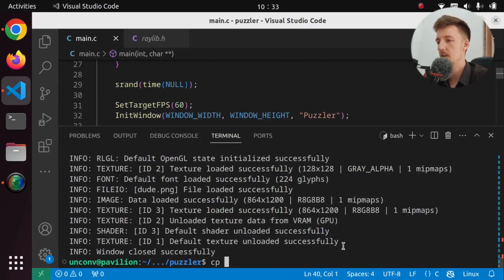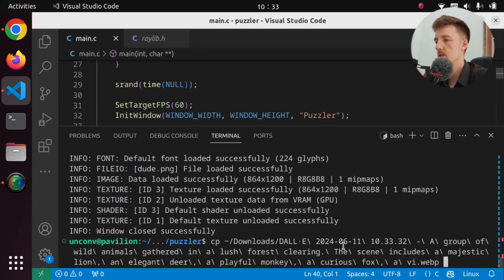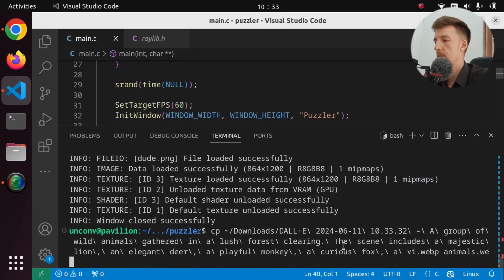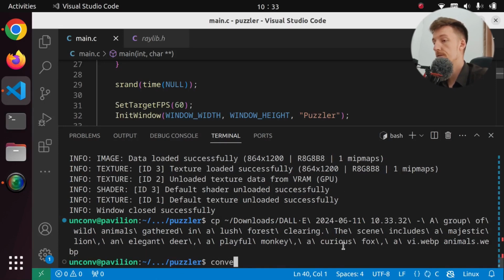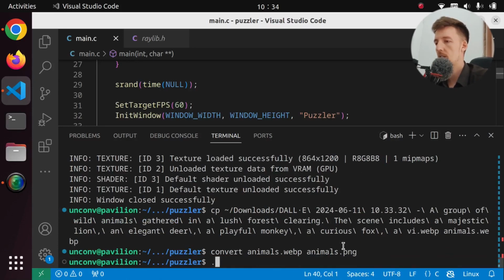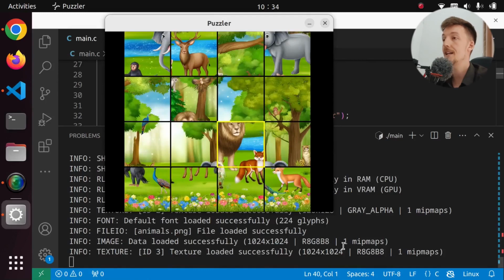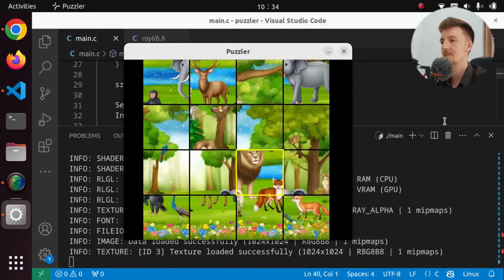Let's cp from downloads DALL-E 2024-06 and let's do animals.webp and I will convert animals.webp into animals.png. And then we can run main and we can do animals.png. And here is our image or our puzzle.